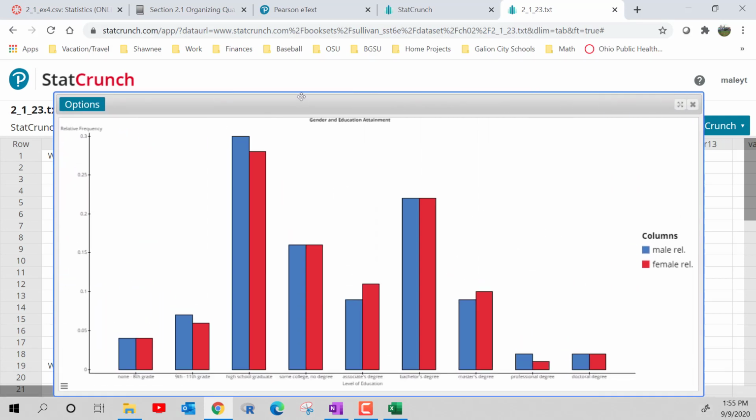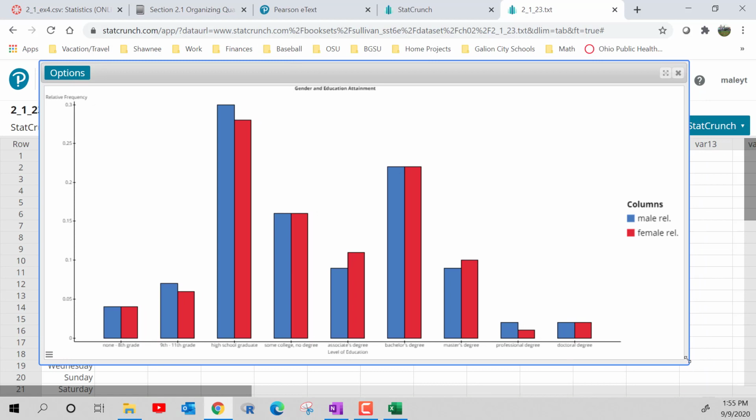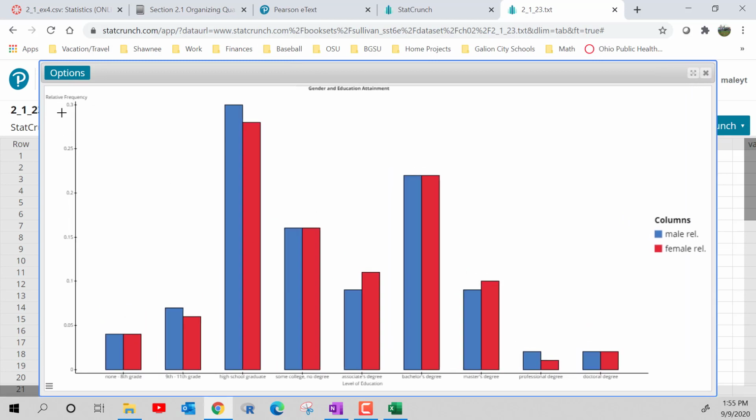And so the difference here is that on the left side these are relative frequencies, so it makes it a little easier to compare. There's not the same number of males and the same number of females, so it's best to always do relative frequencies there. Right.